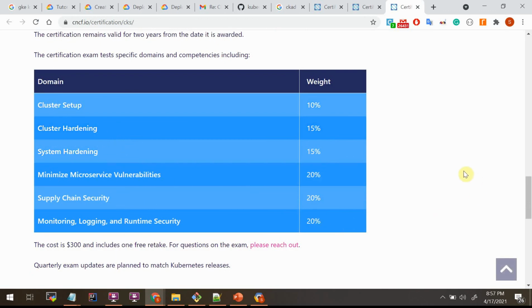I think hardening is one of the important aspects. Cluster hardening, system hardening, right? In the enterprise, the development part looks simple. At the end, when you go for deployment, you have to follow so many processes. Ensure that your cluster is hardened, your system is hardened. You won't believe it.